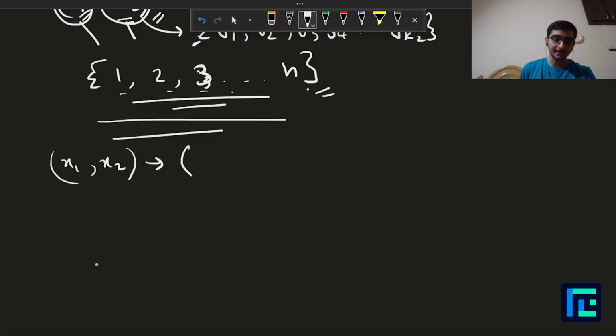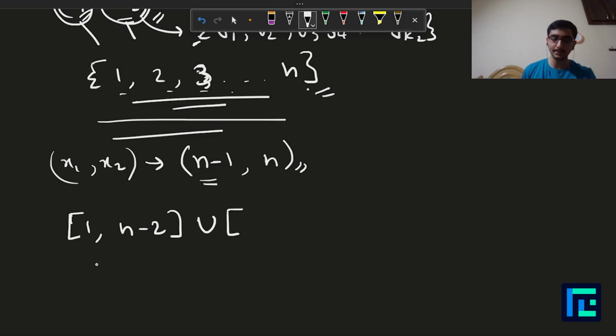Let us say that if x1 is n minus 1 and x2 is n, let's see what it does. So if x1 is n minus 1, wouldn't it cover all the indices from 1 till n minus 2, and there will be only one index left actually, and that would be n. Think of it for a moment.